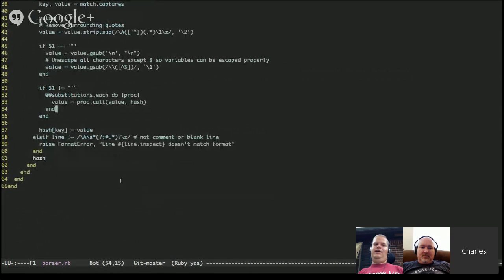Nice. And then down here, yeah, right there, it walks over whichever ones it has, the variables and the commands. And you can see that line 51 says if $1 does not equal single quote. So if your value was single quoted, variables and commands are not substituted. If it was double quoted or unquoted, it would not have a quote, then it gets variable and command substitution.